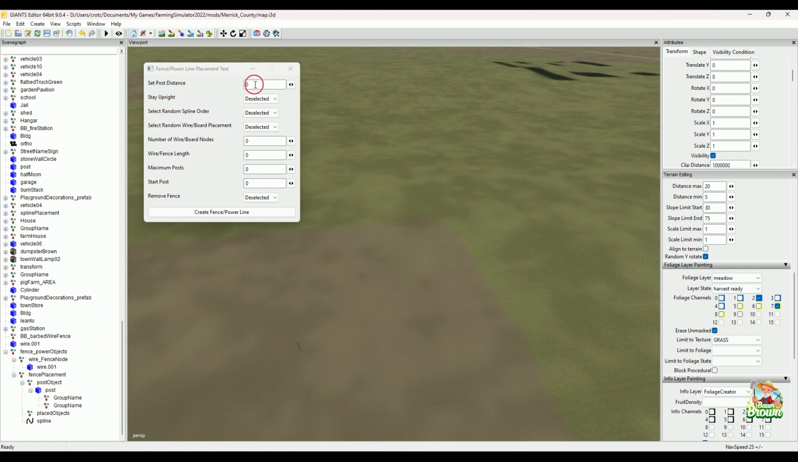All right. So just like the old script, for the spline placement script, we set our post distance. How far apart do you want your posts to be? Now mine, I usually put about the same distance as my wire, only because I don't want my wire to get stretched and warped and that sort of thing. But if you have just a plain Jane wire, you can put them at any distance you want. You're going to want to play around with this script and get a feel for what it does.